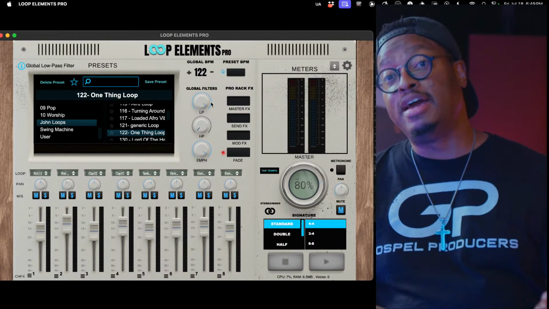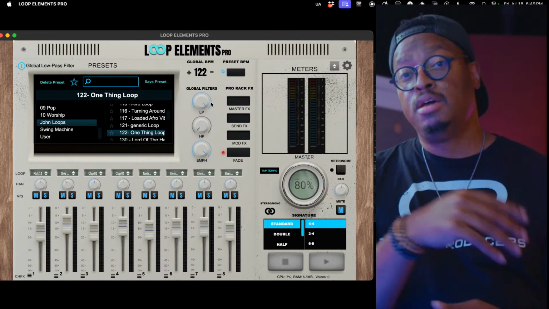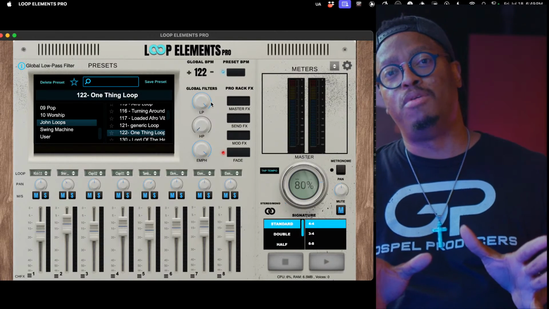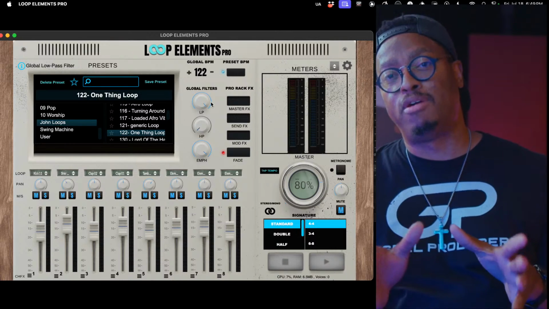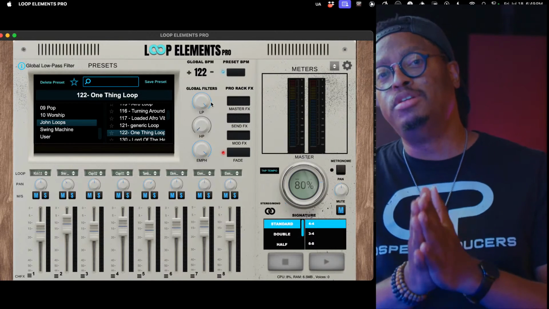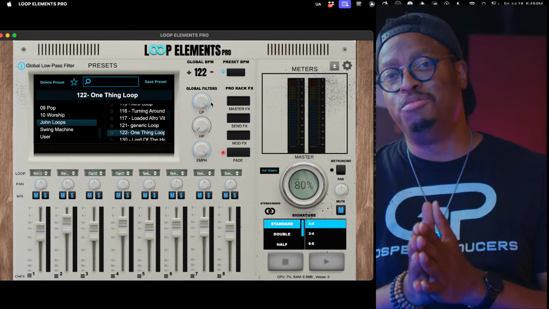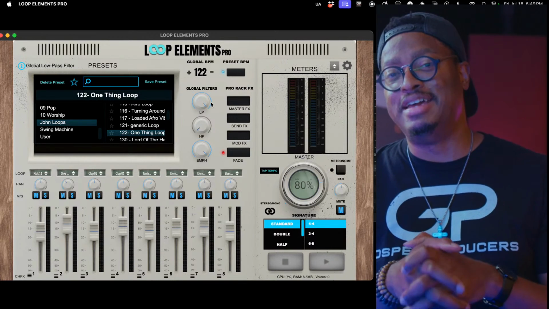So if your homeboy loves your loops, he has Loop Elements as well. Or you got to tell him, hey, you got to get Loop Elements, dog. Don't be that guy that gives your homeboy Loop Elements. I promise you, I will get you. I will come look for you.